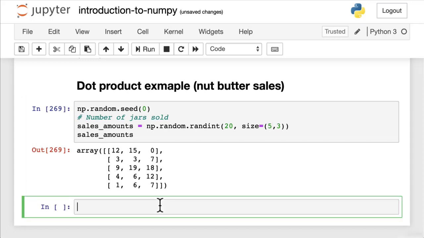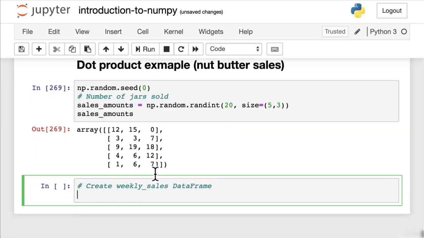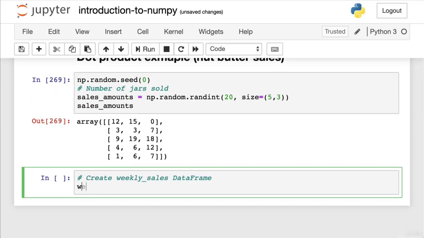And now we want to create a data frame. Create weekly sales data frame. So this is to put it into Pandas so it looks a bit more presentable than just a NumPy array. So let's do that. Weekly sales equals pd.DataFrame. We want to add our array, sales amounts, which we've just created up here.